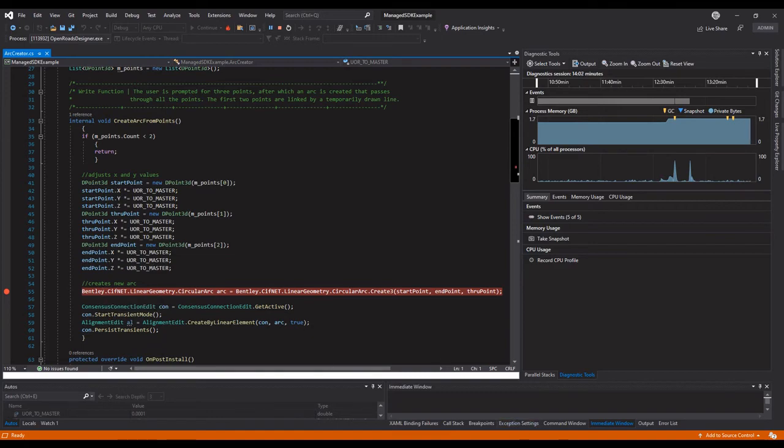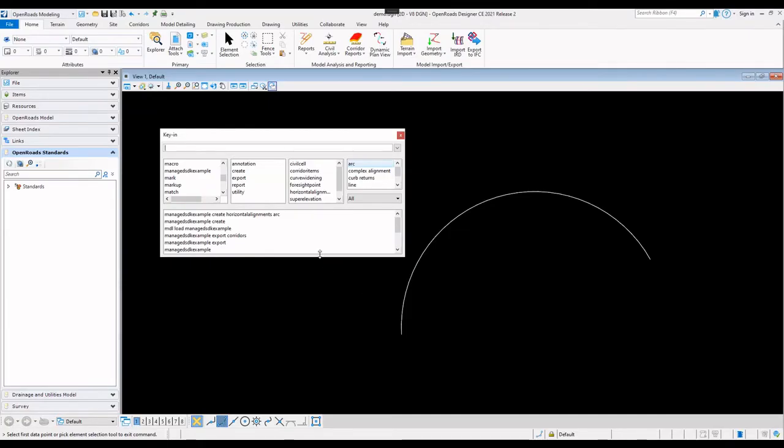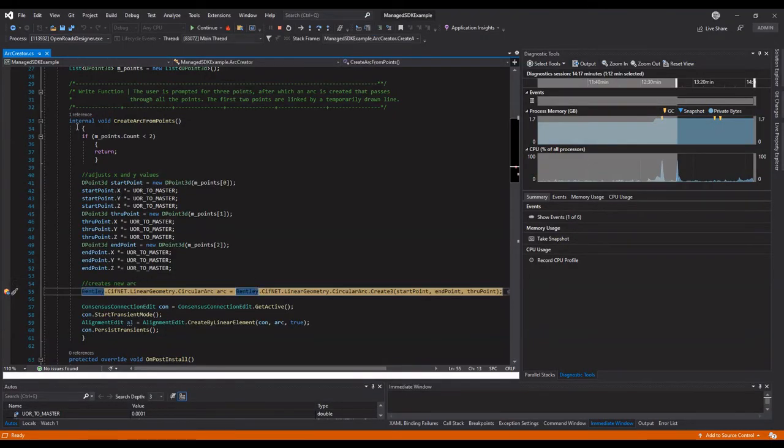So I go back to OpenRoads Designer, and I have this managed SDK examples create horizontal alignment arc. I start the tool, I set first data point, second data point, and then third data point, and the third data point calls this function apparently. You can see the start point, the end point, the through point, everything like that.